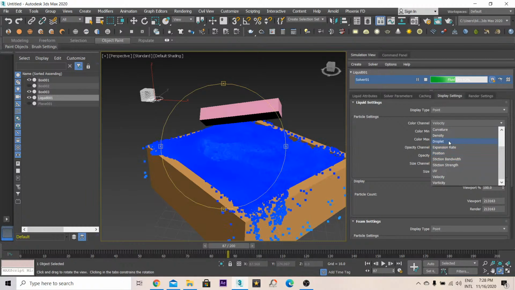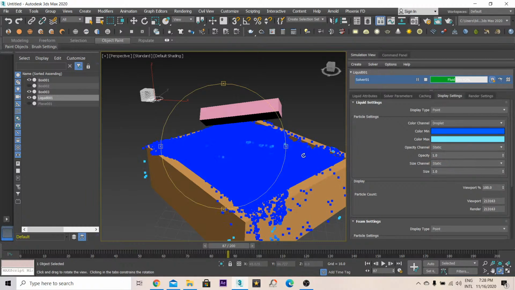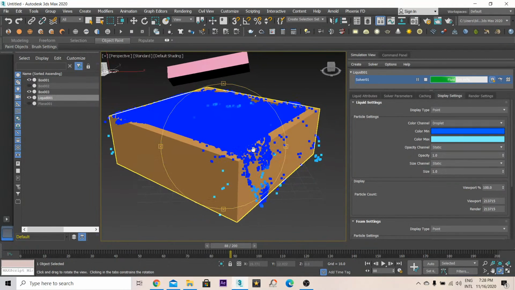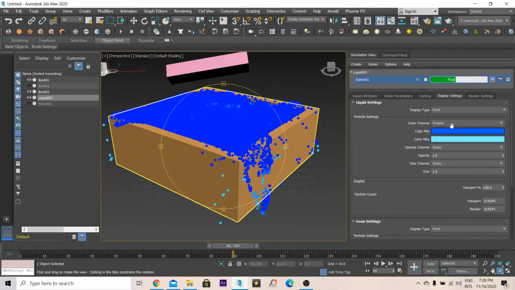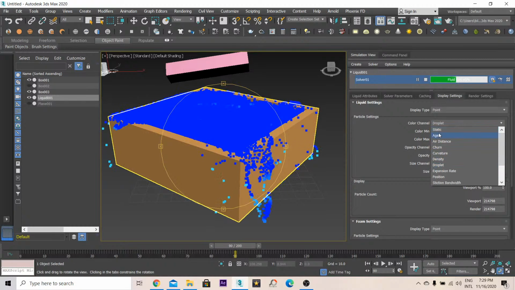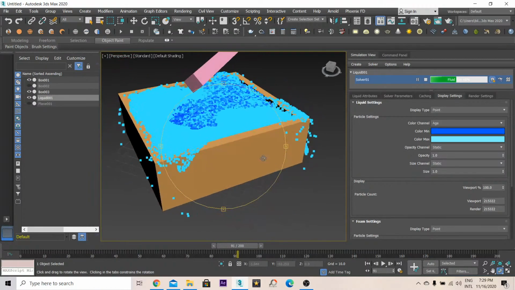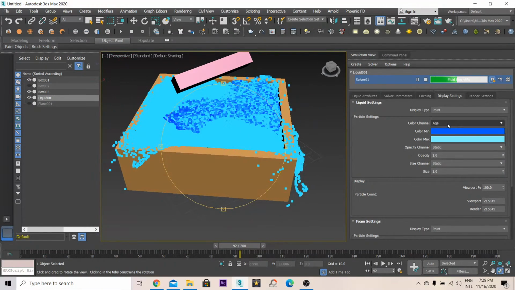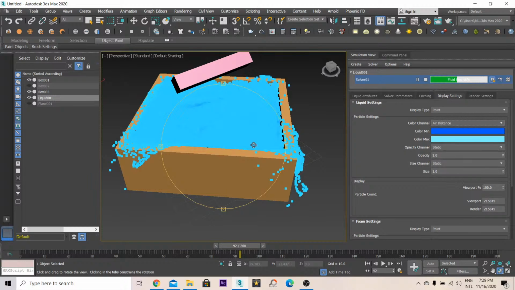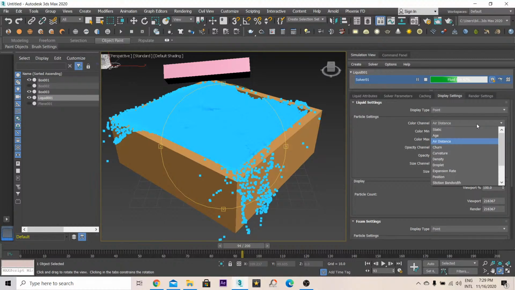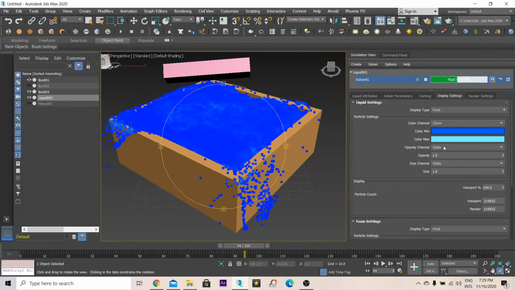Let's change this to droplet. This means that only the drops are this color and non-drops are the other. By edge. I don't know why the edge is there.